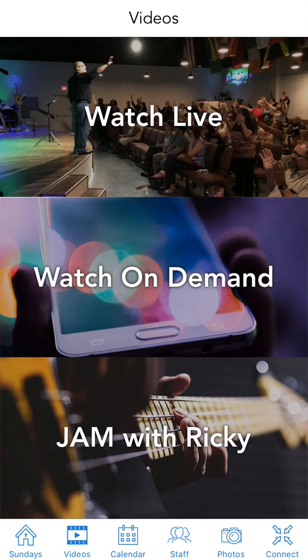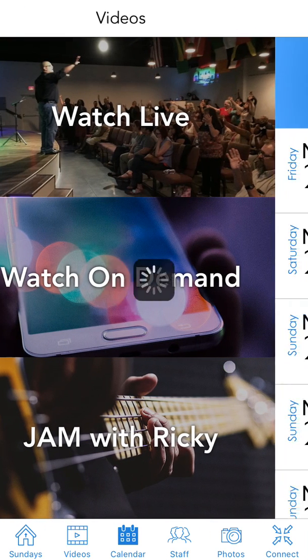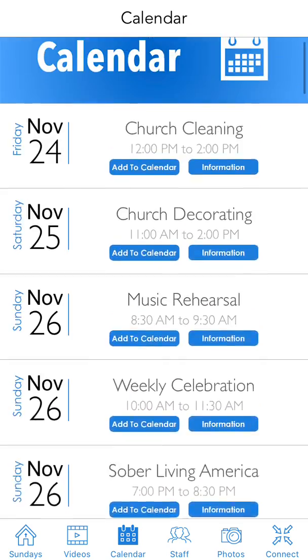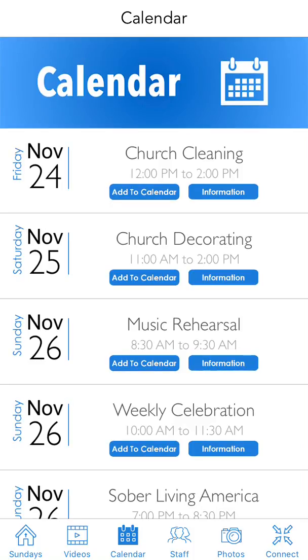So looking at the bottom tab bar, the next option is Calendar. I'm going to go ahead and press that, and you can see here on the calendar is a list of different events going on at the walk. And this is an excellent way to easily see everything going on, see what the times are.